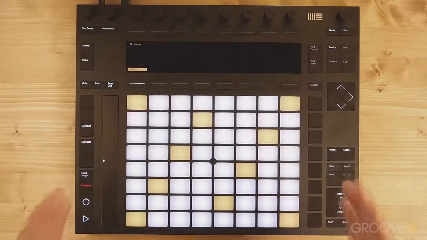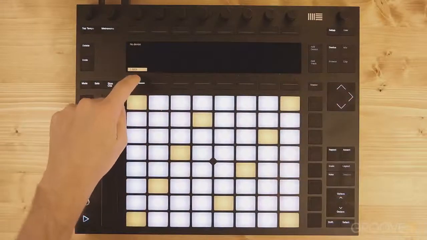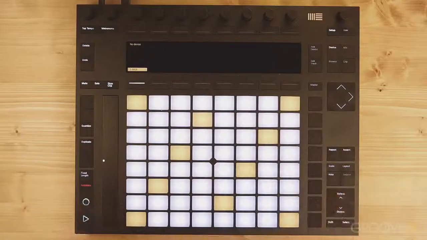All right, welcome back. This is our blank slate. All I have is a single MIDI track here, nothing else. So we're starting from the very beginning. First thing I want to do is load some type of sound. Let's do a drum rack.